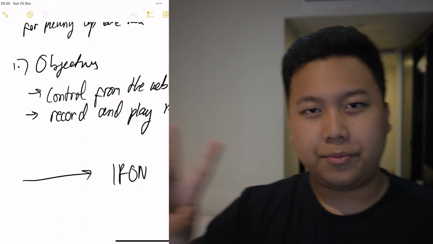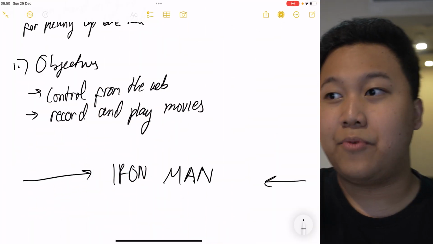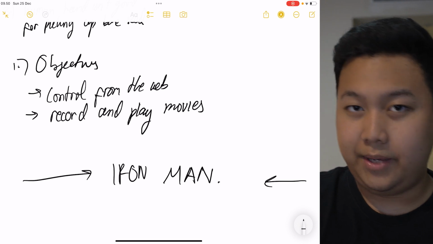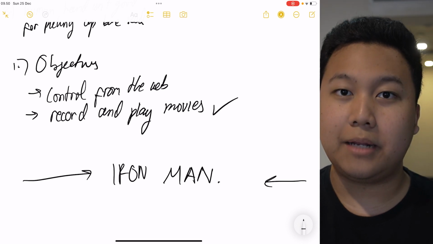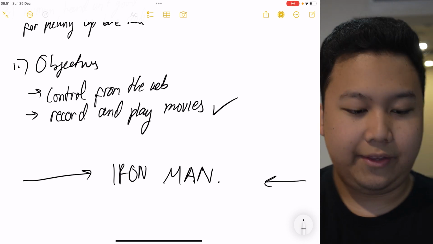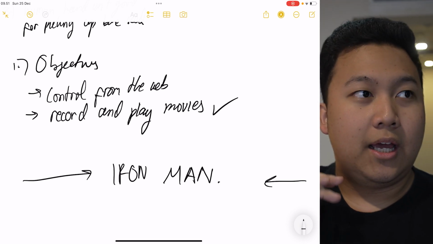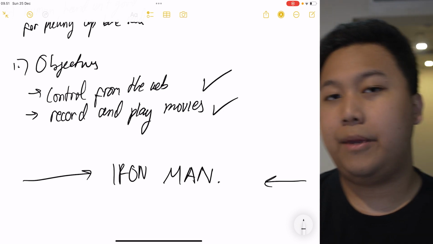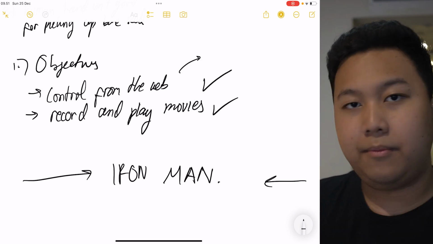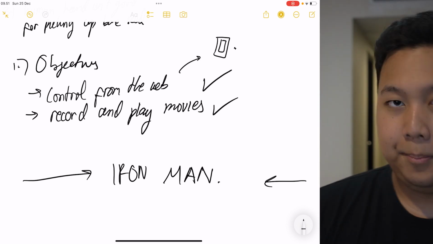So I have three objectives. The first one is that it can record the movement. Secondly, it can play the movement, of course. And the third one is that it can be controlled by these devices, maybe a tablet, phone, and laptop.